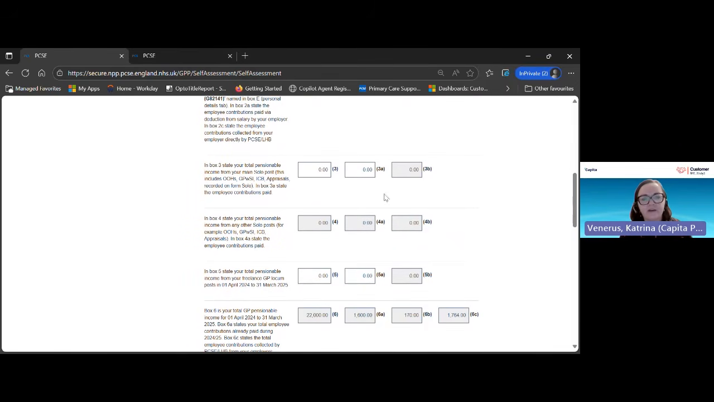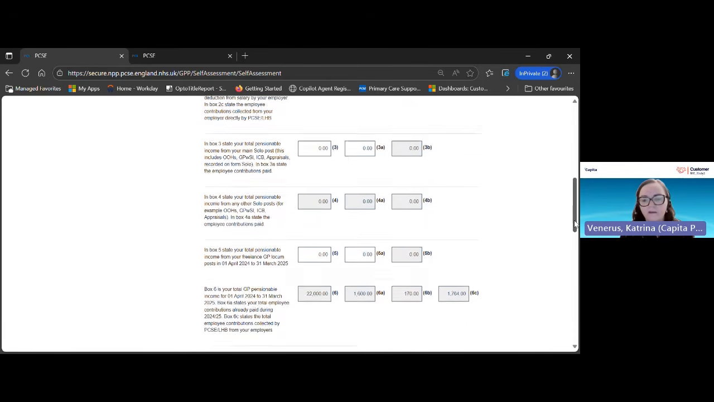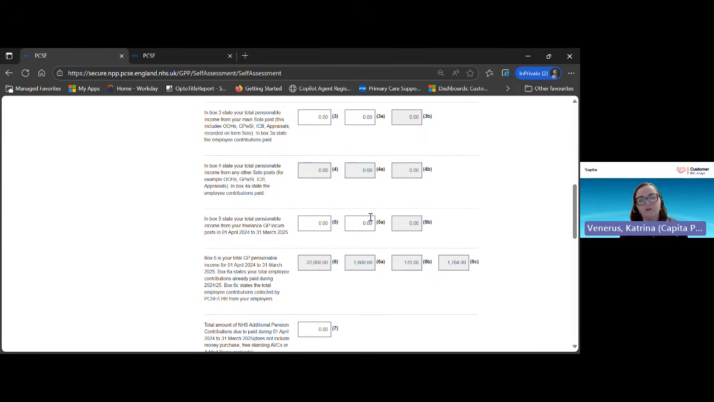If I have any solo work, then I need to complete 3 and 4. If I've got 2 roles, as we mentioned in the other example, and we've also got the locum row as well.